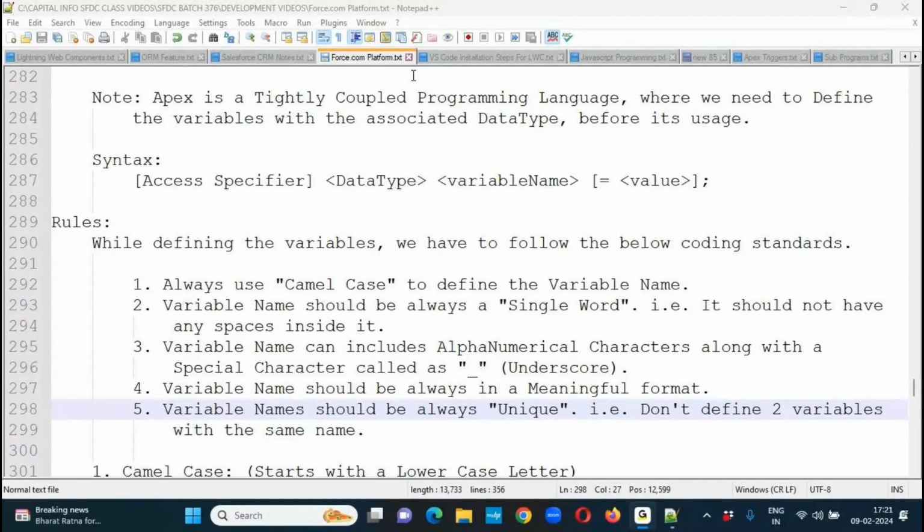That value may be an integer, a string, a boolean, an ID, an account record, a case record, a campaign record, whatever, anything. In order to store a value, we are using the help of a container called a variable. So a variable is nothing but a container which contains a value inside it.